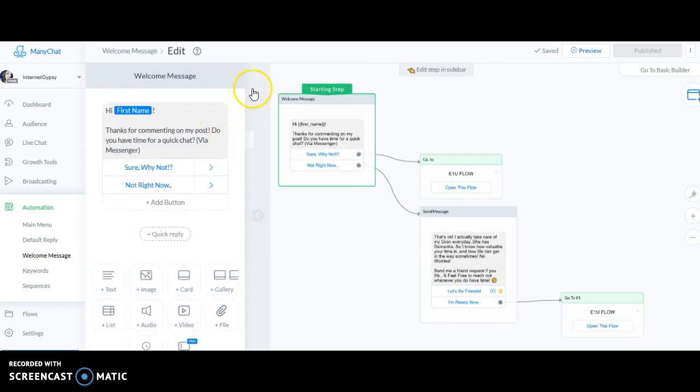So now, this is what happens. Someone has commented on a post on my page. They're going to automatically get this message. Well, it's actually within like 2 minutes that they get this message. So, hello, first name. Thanks for commenting on my post. Do you have time for a quick chat via Messenger?